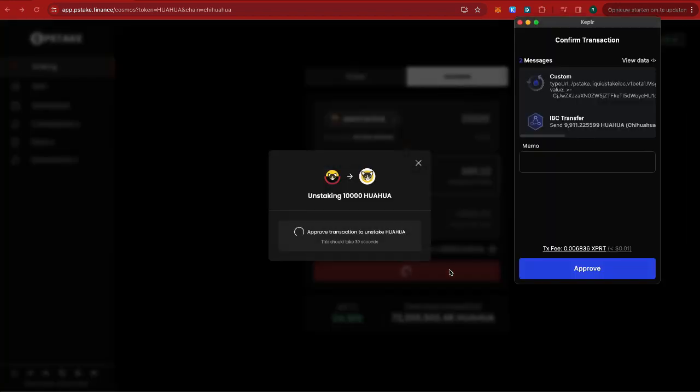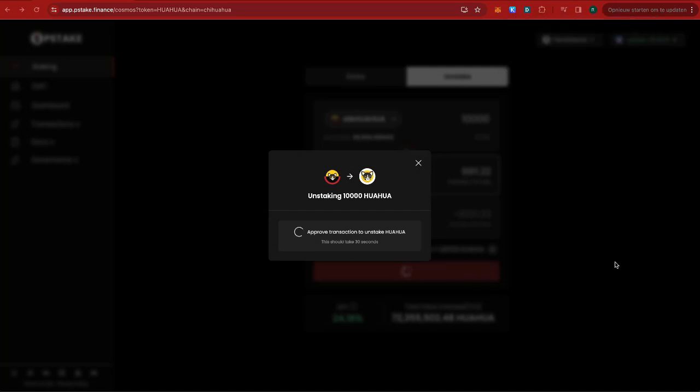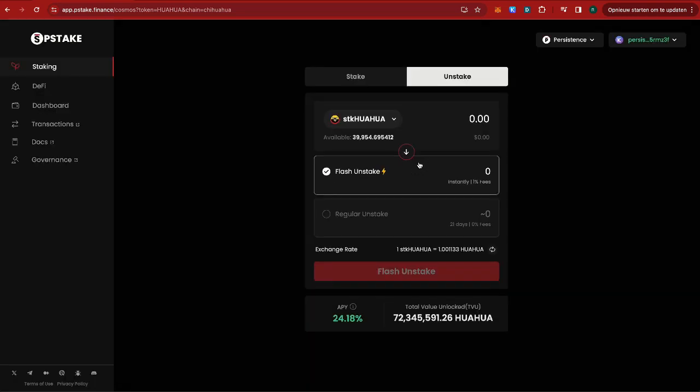Approve the transaction in your wallet. And that's it! You immediately have HUAHUA available in your wallet without having to wait out the unbonding period.